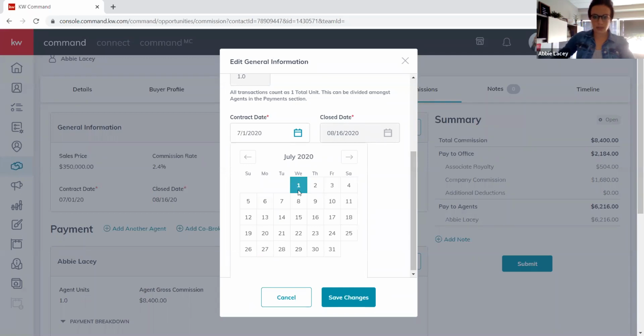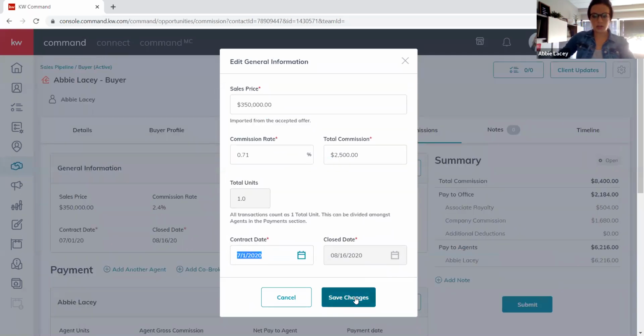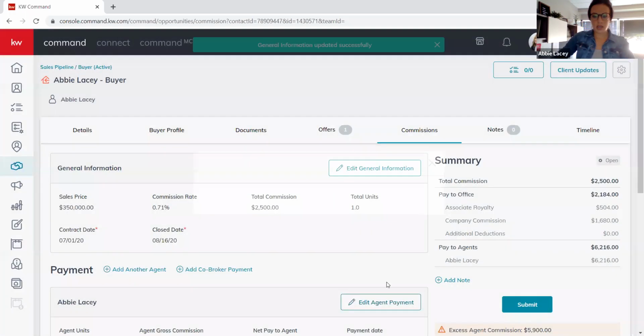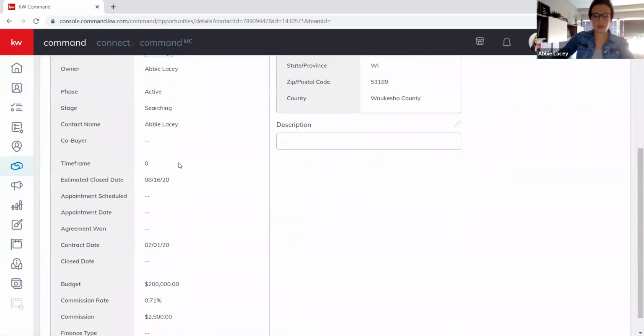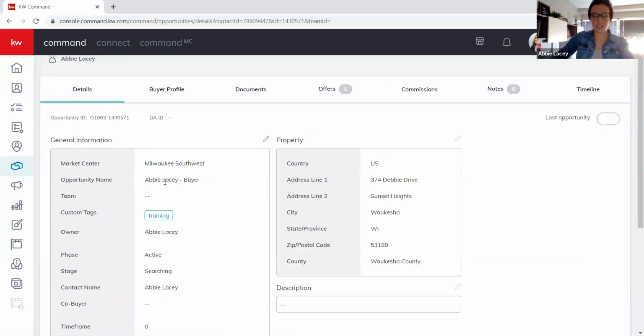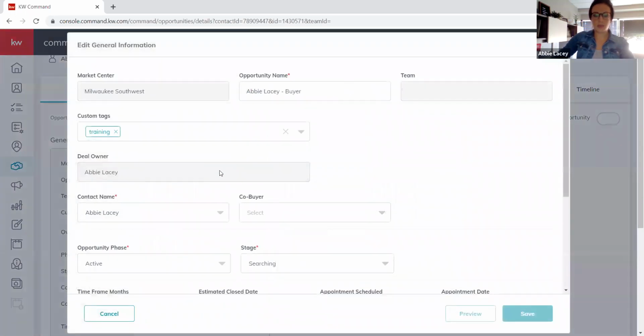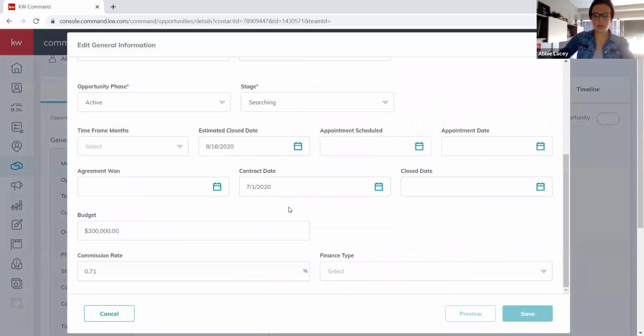Oh, that's why it popped up. So I'm gonna save this for now. This information here and the percentage was pulling from the details page. So when I filled out the original details of this opportunity, that's where it came up with my 2.4% and the close date.